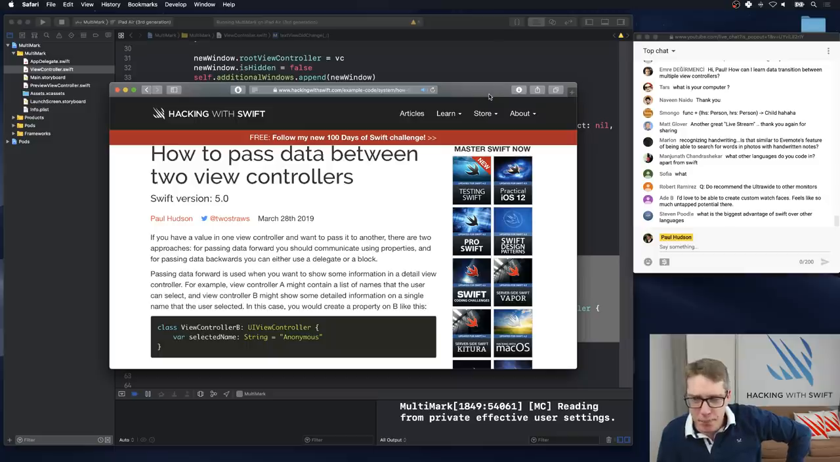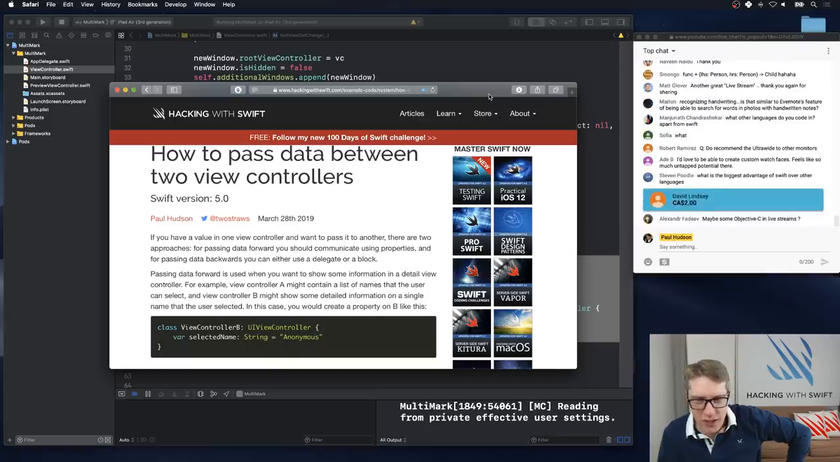Stephen, the biggest advantage of Swift over other languages? That's a really hard question. Ooh, David's got some treat money. Let's take the thing out of the dog. Luna! That's a complicated question, Stephen.